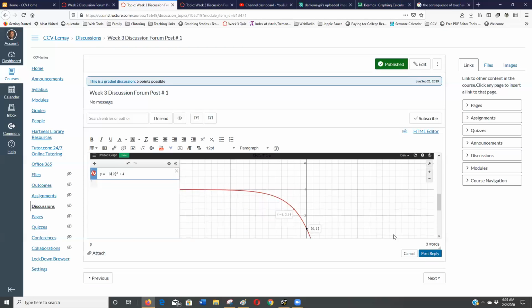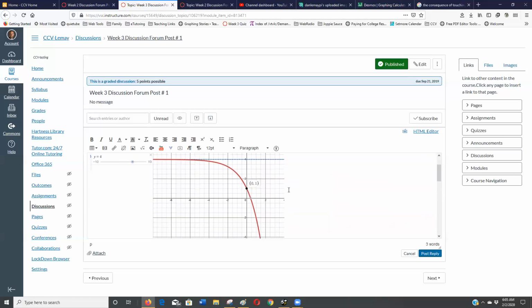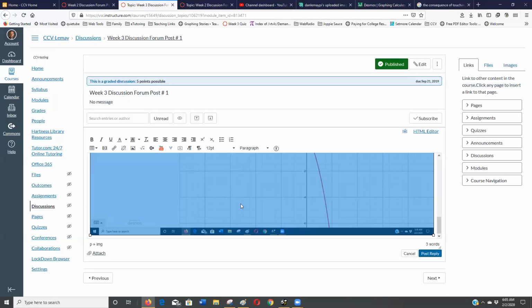And there are both images there. Of course, they're the same graph. I didn't change the dimensions of this one. So once I've posted it, you can drag it around like this and change the size.